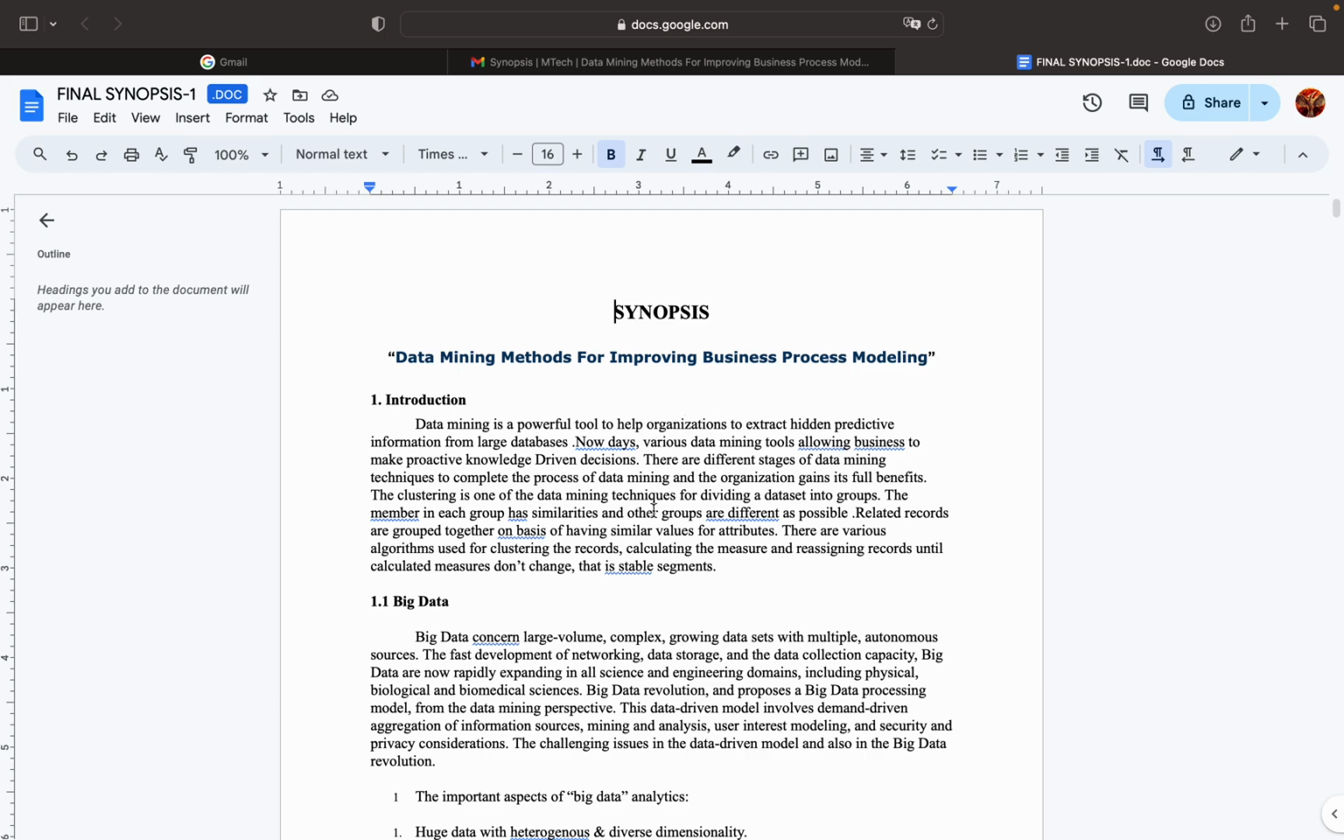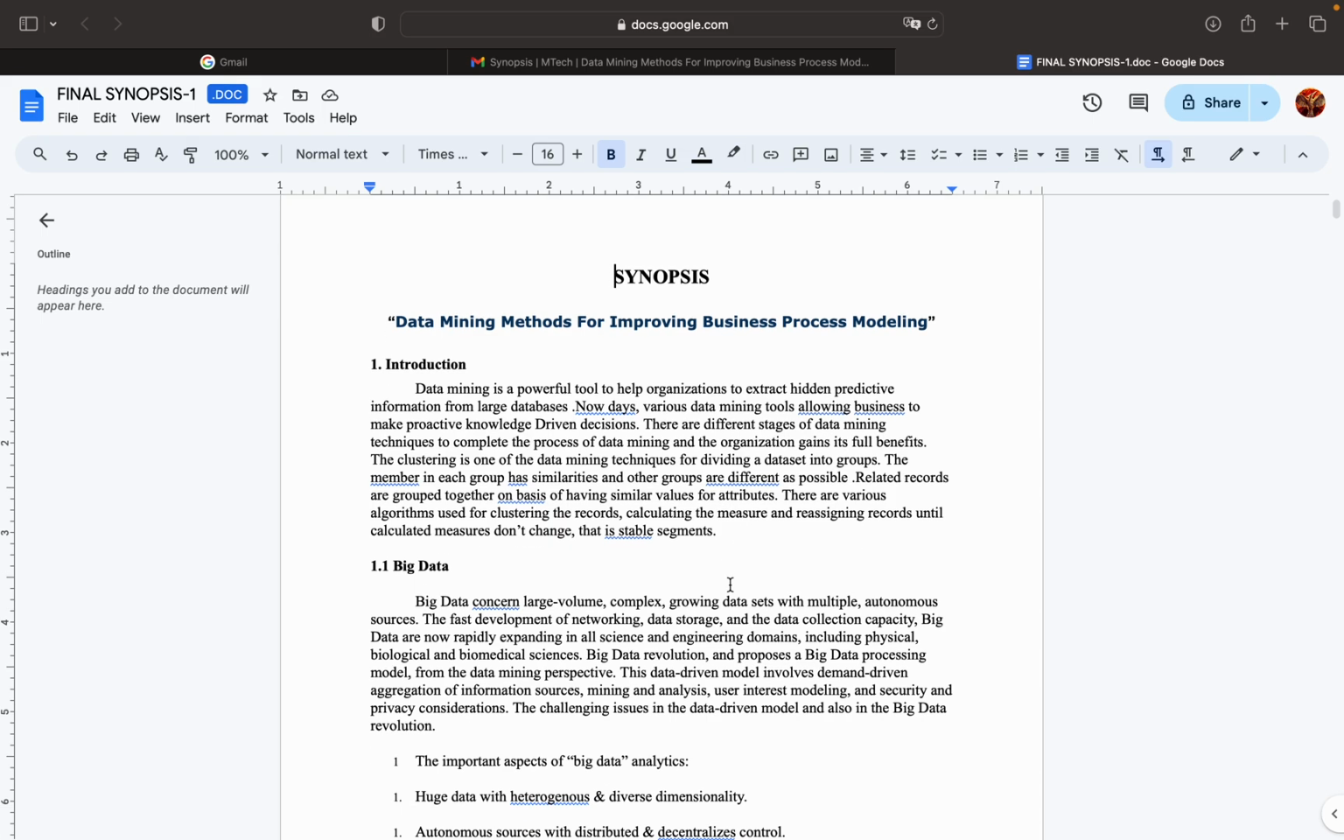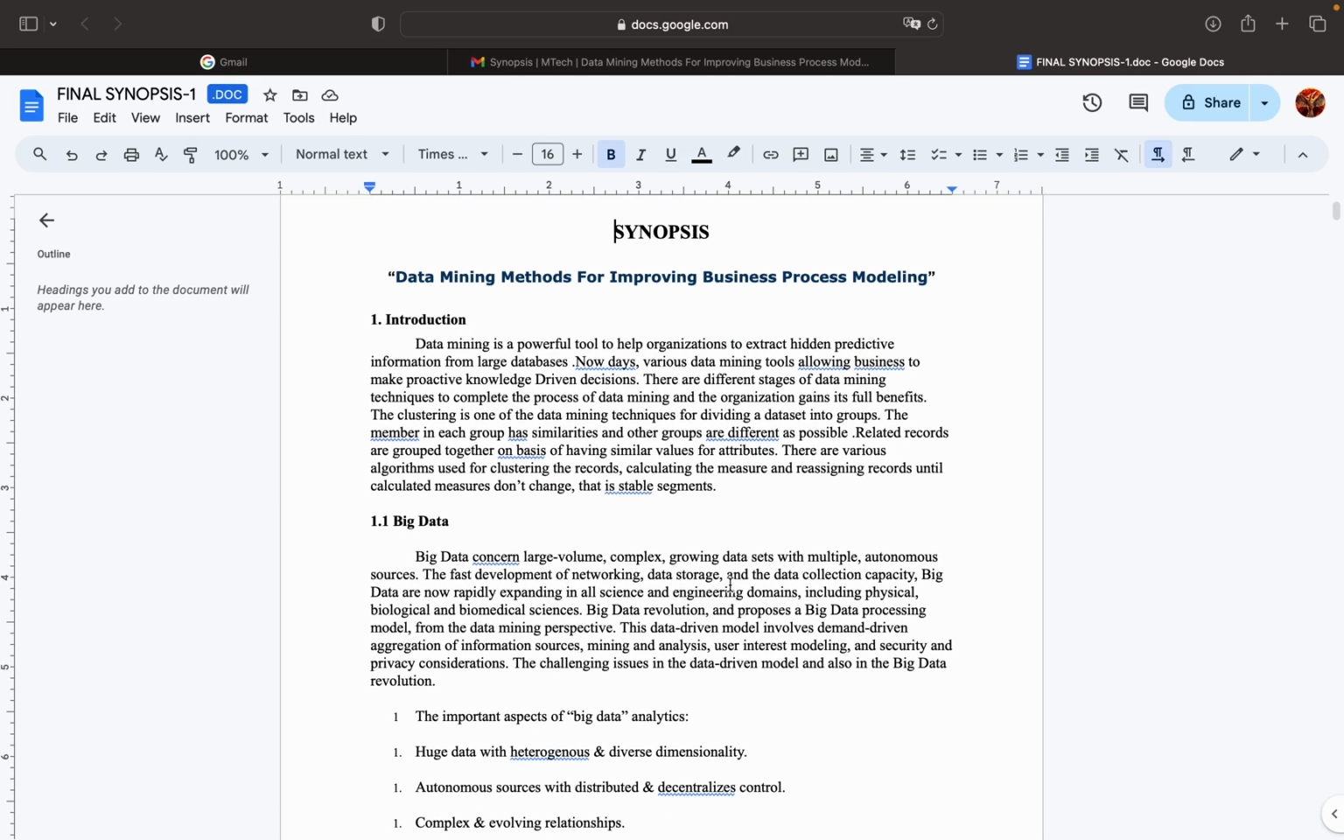So we are here to derive. There are different stages of data mining technique to complete the process of data mining and for the organization to gain its full benefit. So we can have classification, clusterization, and other things, and pre-processing of the data to make unstructured data into a structure and making a business model or making business benefits from them.